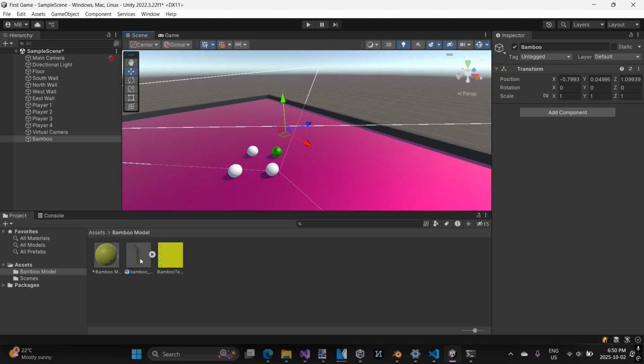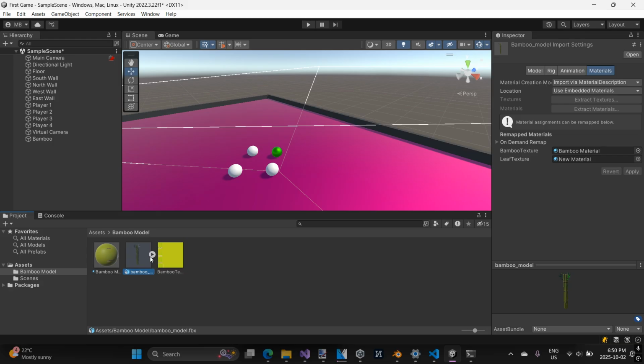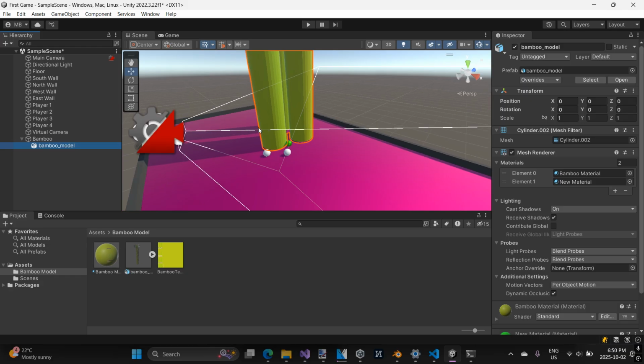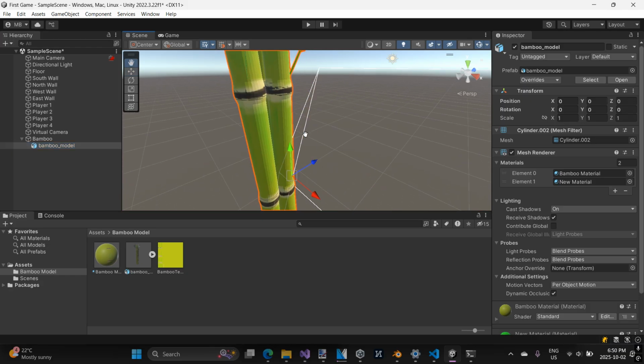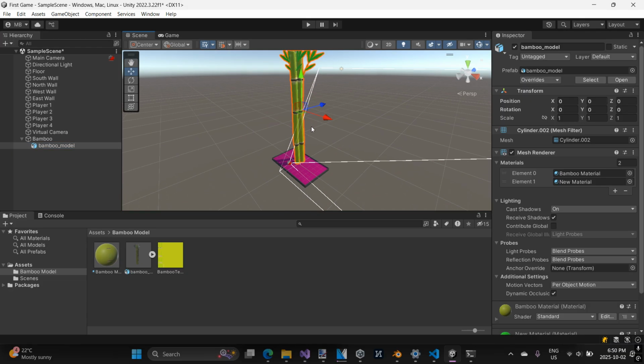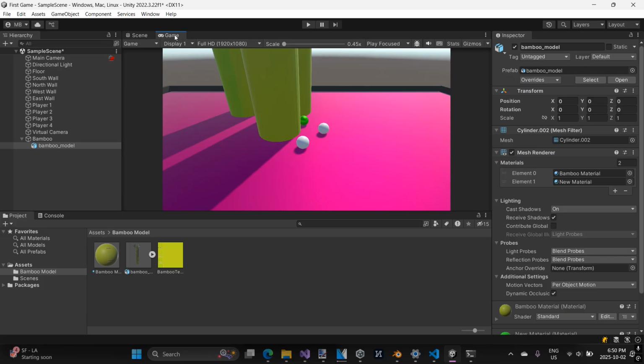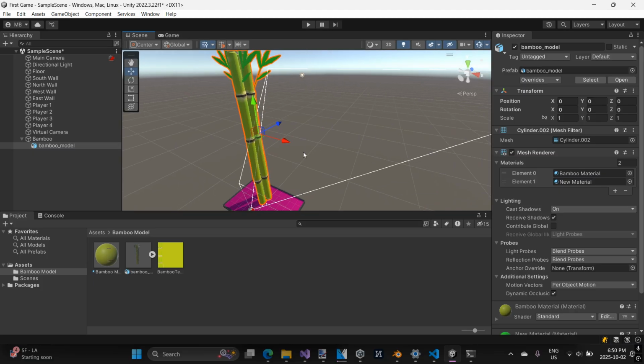What I'm going to do is take your FBX model, the one with probably a little arrow on it, and click and drag it and put it right on top of this bamboo game object. Bloop. And if all of your export settings worked, depending on the scale of your model, you should see it in Unity. So now I've got this massive bamboo in my game.